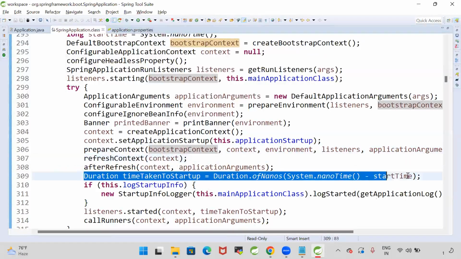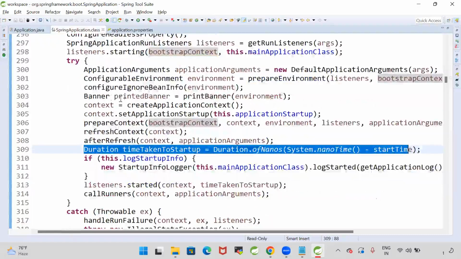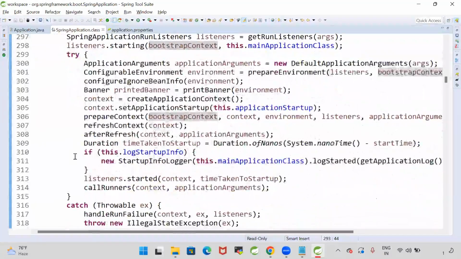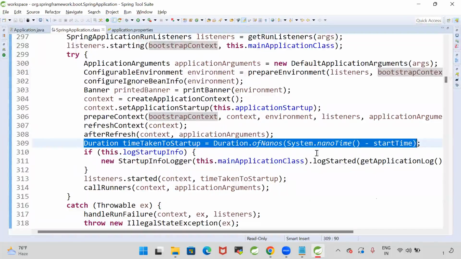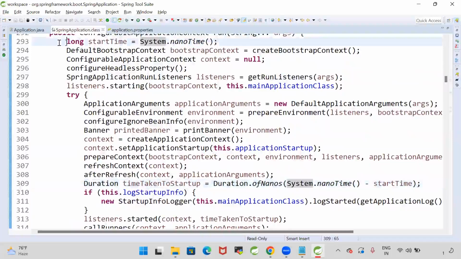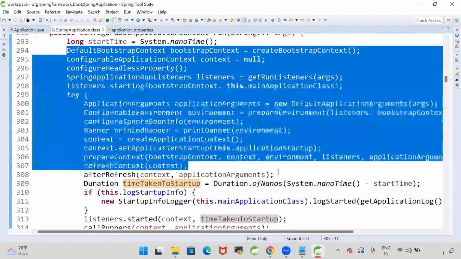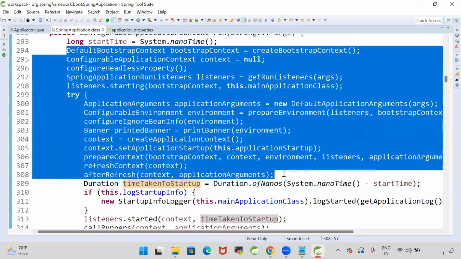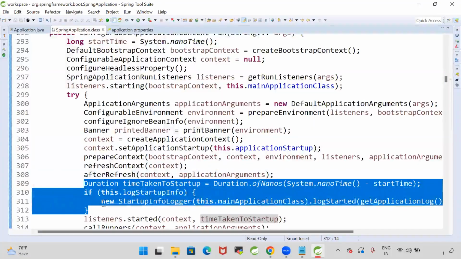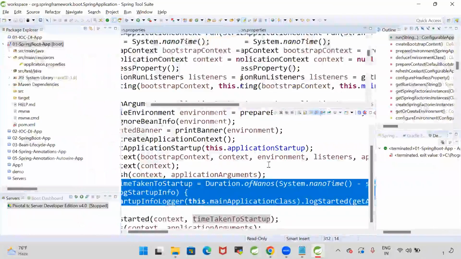Then it is calculating the time. Here we observe the start time is available when this method is started, and here we have the end time. End time minus the start time gives you the total time to execute the application. System.nanoTime is the start time, and this is the end time. That total time it took to execute our application is printed on the console. Are you getting my point?